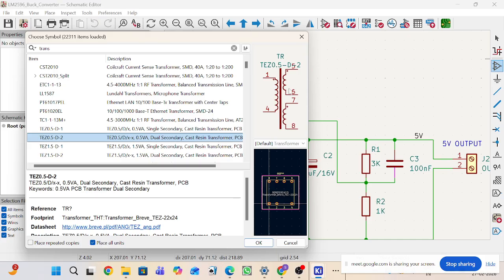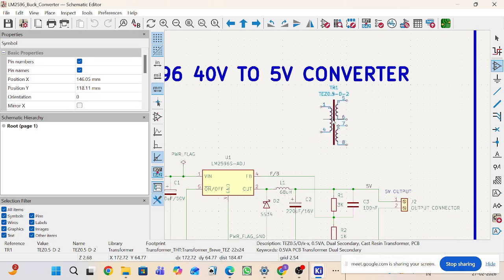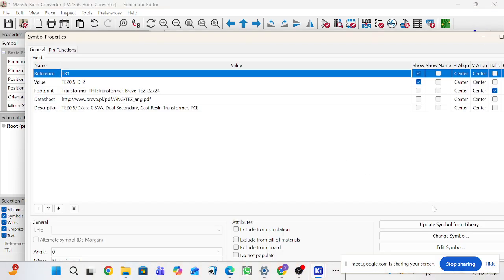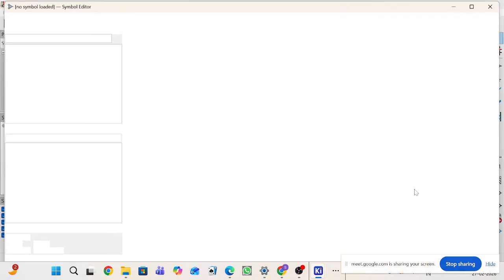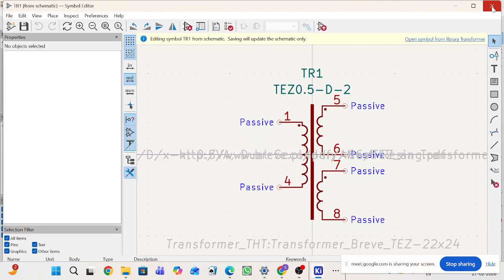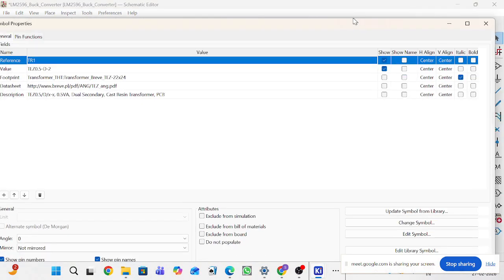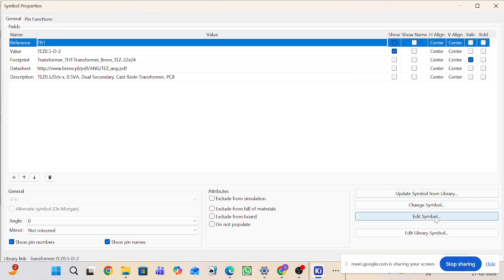Just change your pin numbers according to your transformer. Ma'am, how can you edit it? How to edit, ma'am? Okay, I will show. Now I'm just taking this symbol. Just press E. Here is the edit symbol. Just a second. Press E. So you can see edit symbol.